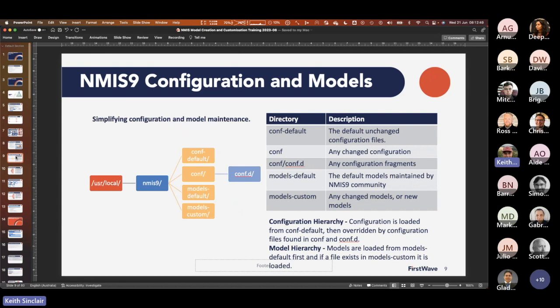Just robots. So, NMIS9 configuration of models. It's a really important concept: we have this concept called default. So you have a config default, or conf default, and you have models default.